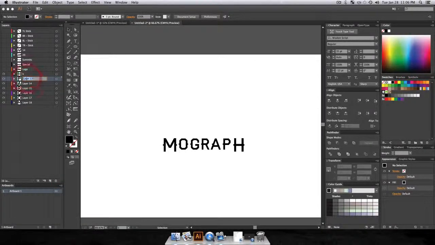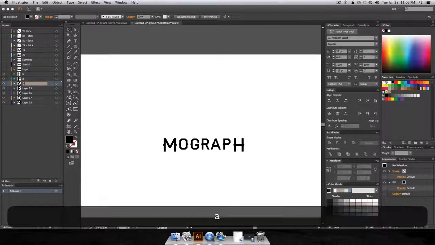So let me just name these layers real quick, just to stay organized, because that's what we're all about. And then we will jump into After Effects and finish this project out, and hopefully you guys learned something cool.